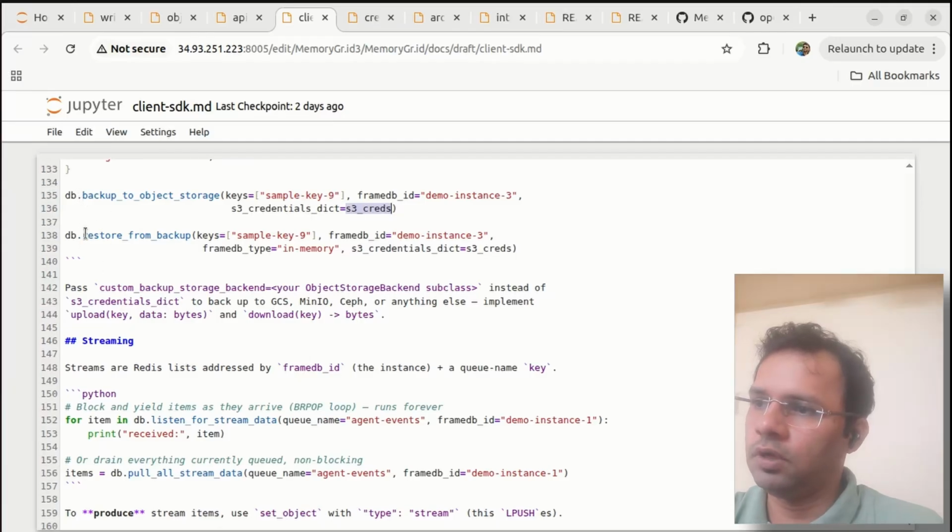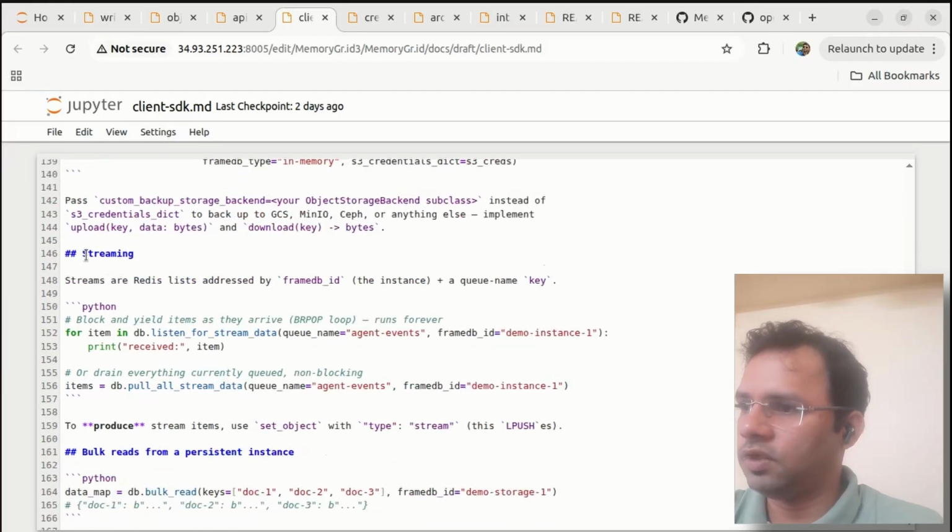If you want to retrieve from S3 and put it into some FrameDB, then you will use restore from backup. This is the key in this FrameDB instance, and this is an in-memory type, not a stream type or any other storage type; you need to mention that. And you provide the S3 credentials. This key will be read from S3 and restored into this particular FrameDB. Next is streaming.